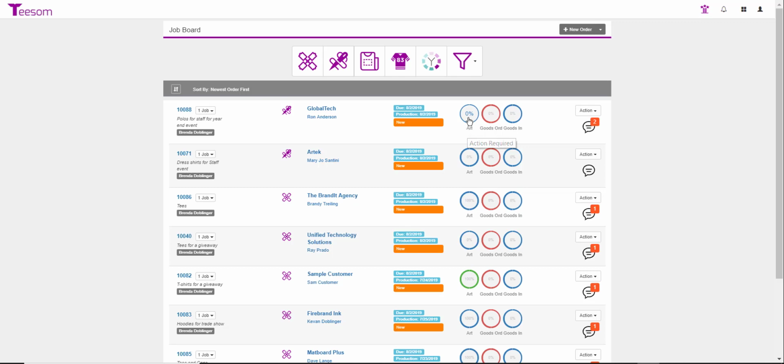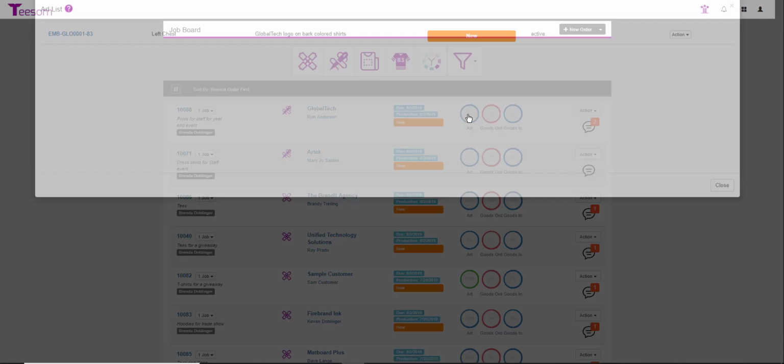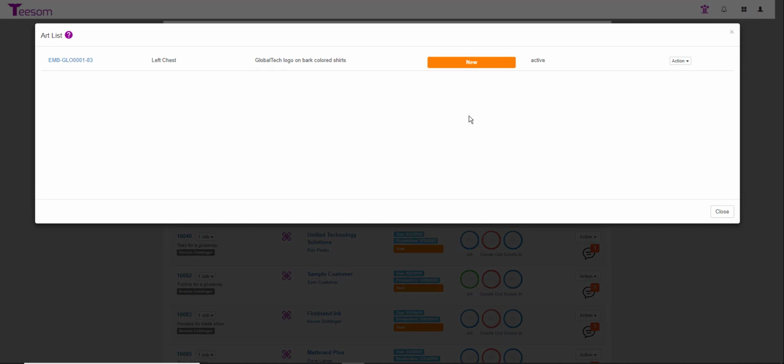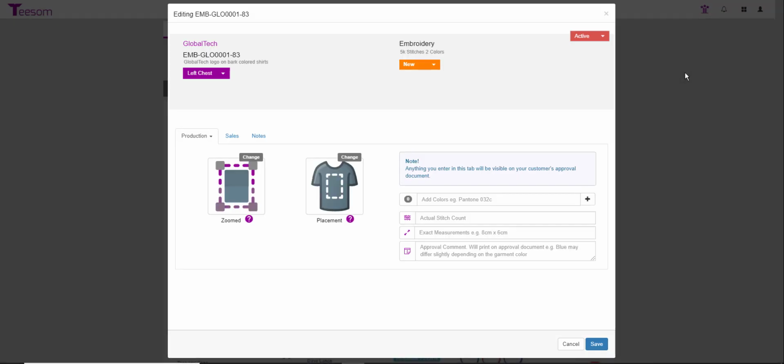I'm going to go ahead and click on the art circle, which will then open a new window which lists all the art involved with the order. I want to edit the art, and I can do that by either clicking on the design number, or I can click on the action button and click on Edit Artwork.